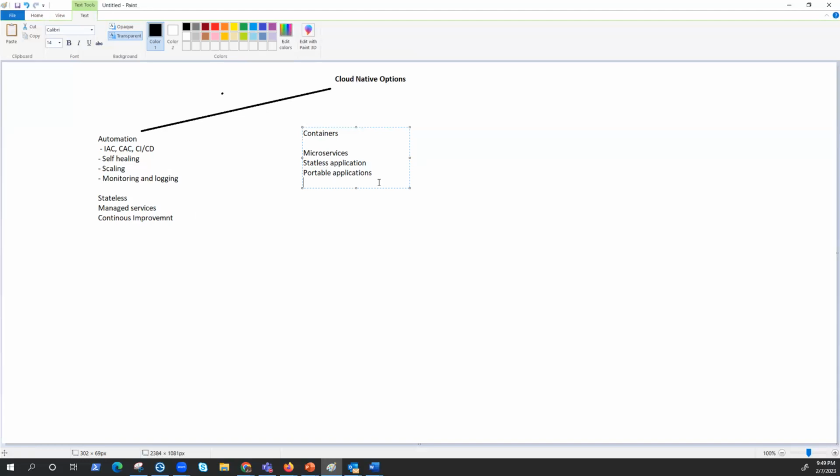These are a few good fits for containerization: microservices, stateless applications, portable applications, or legacy applications. And containerization can be used to create isolated development and testing environments, which can easily be created and destroyed as needed, because you know how the container works. Different environments. And these are portable as well, right?